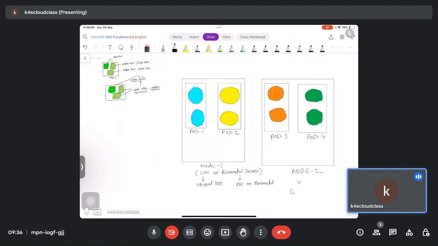So you cannot have a mix and match for what you are going to host. For example, you say that I have a VM and then I have a bare metal, so I have Kubernetes on 2 different models. That is not possible. That thing we cannot do. Usually we cannot do like that.